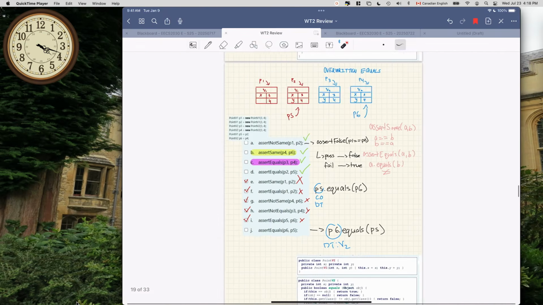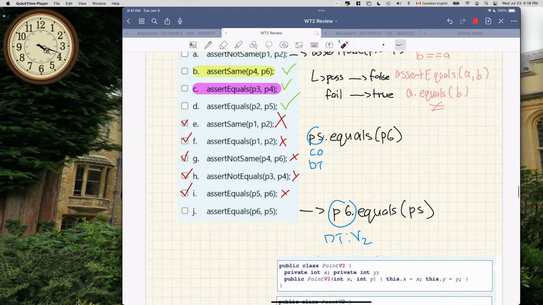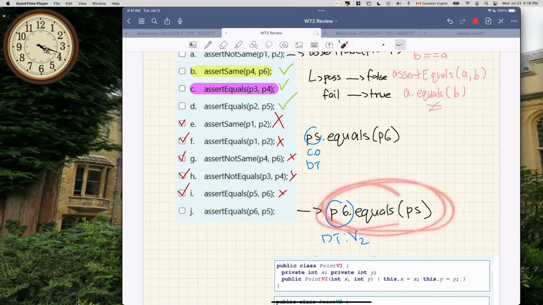Well, first of all, does anyone have any guess whether this is going to pass or fail? Fail? Why? Because it's going to call the overridden version, but their classes are different. So at that point, it will return false. Exactly, you're right.